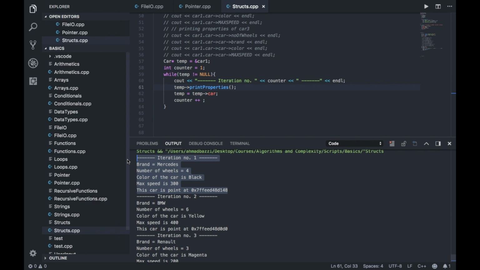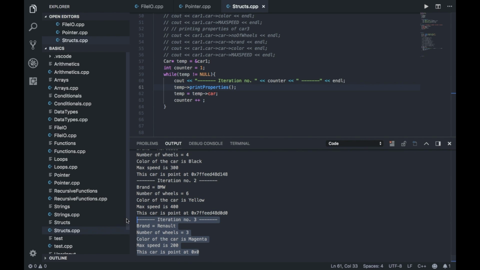So at the first iteration, we're printing car 1, second iteration car 2, and third iteration car 3. Without having to access car 1, 2, 3 directly, we access the properties using only the temp. So this is like an array of cars. Notice that car 3 is pointing at null, which is nothing. 0x0, the address of nothing.